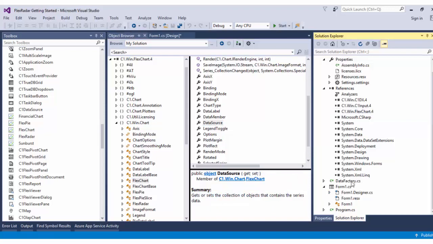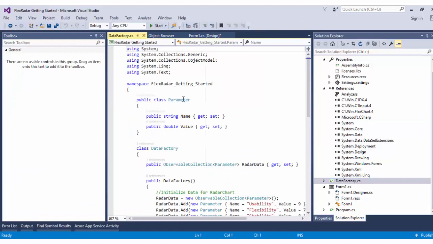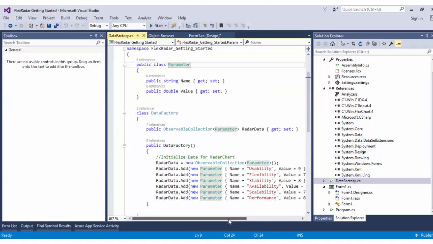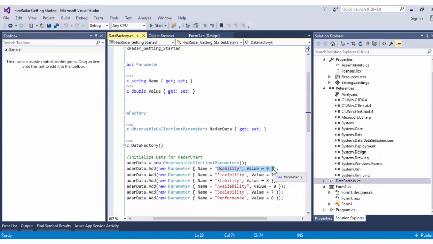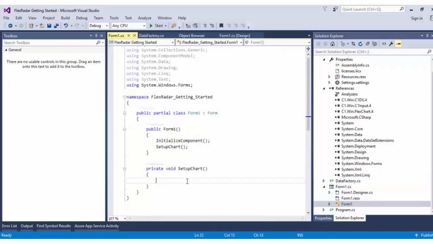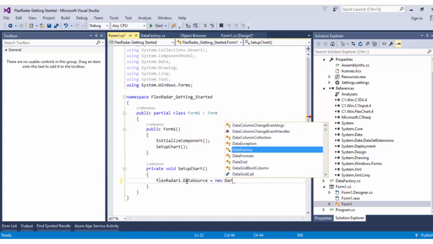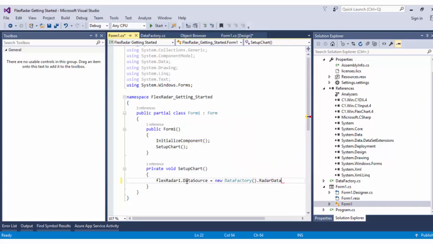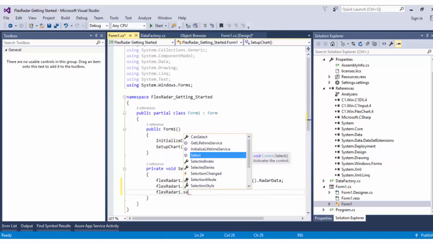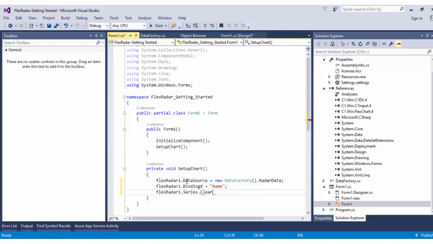For this video, we'll use a collection of parameters that rate a product on a scale of 1 to 10. We'll plot the parameter's name on the x-axis and its corresponding value on the y-axis. Now let's set the chart's data source to the parameters collection. Next, we'll set the chart's binding x to the property name that contains the x-axis values, which in this case is the name of the parameters.